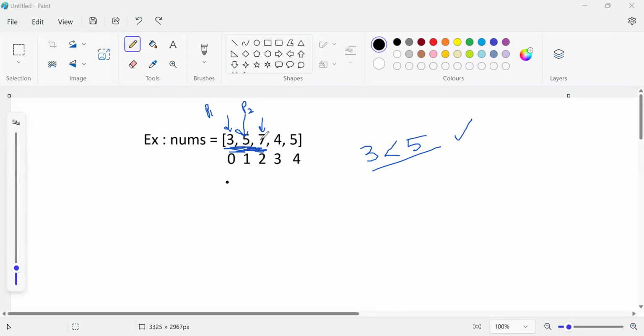So now again, I have 7 and 5. Now I need to compare these two elements: whatever P2 is pointing to and its before element. What is P2? 7. What is the before element? 5. Before element of P2, 5 and 7. Are they increasing? Yes. I'll move my P2 one step ahead.